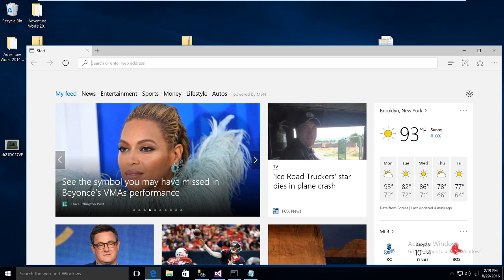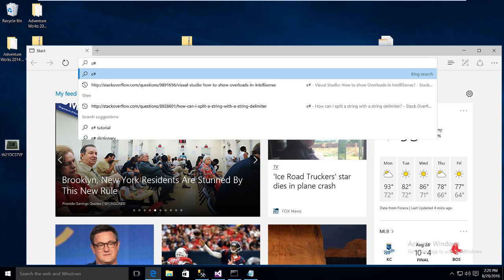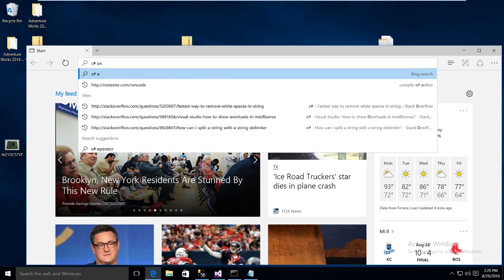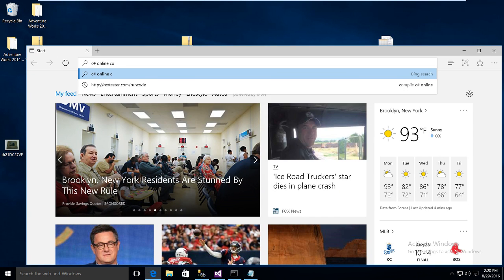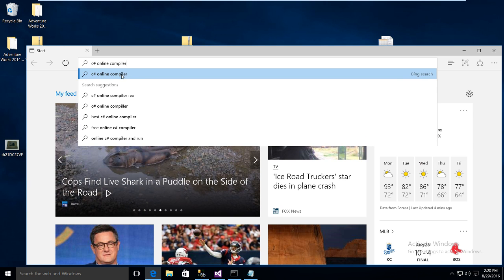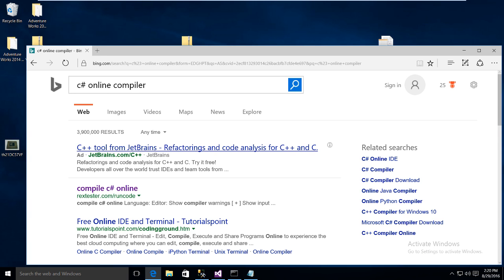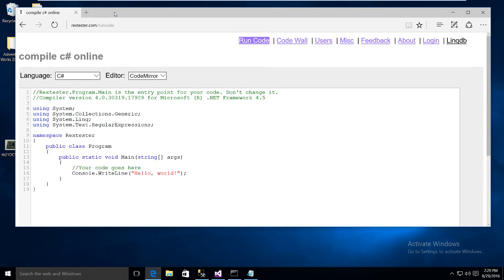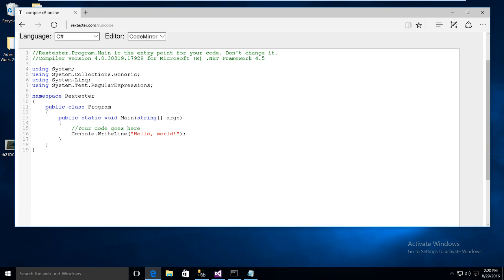They have another choice, going to an online compiler. So you write C# online compiler. This is also a very good idea that I came up with, that you can use this to follow the tutorial. So you go to compile C#, rextester.com, run code. You click into it, and here you've got your place where you can write code. You can write code here, you can follow along.